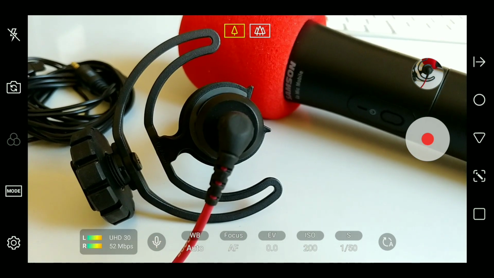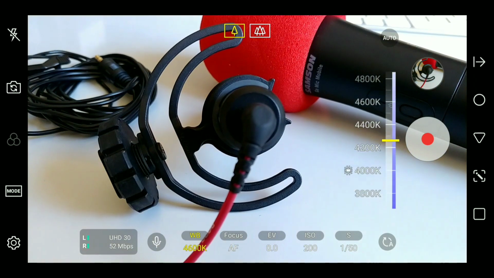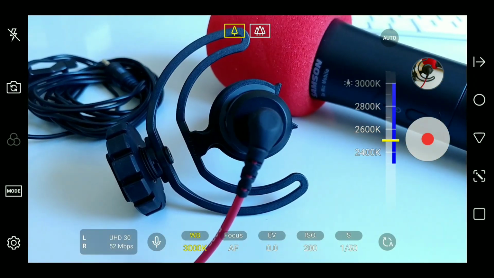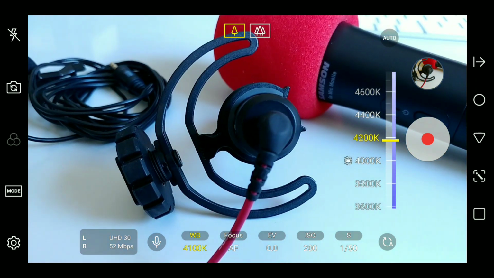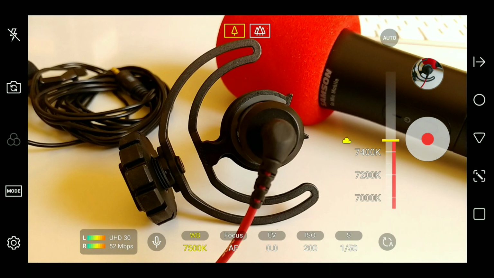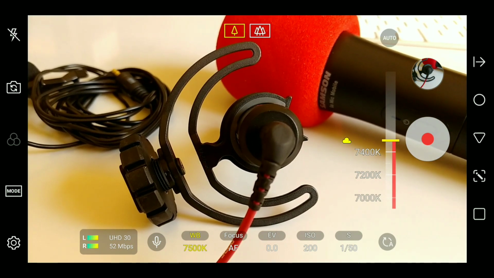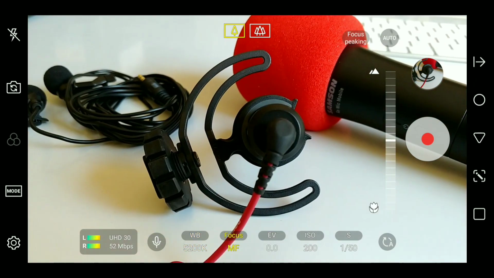Okay, let's stop the recording and let's close the audio panel to move on to the next control function, which is the white balance. And you get a scale in degrees Kelvin, and this goes from 2300 Kelvin up to, let's see, 7500 Kelvin. So you can manually adjust the color temperature here. Okay, next thing is focus.